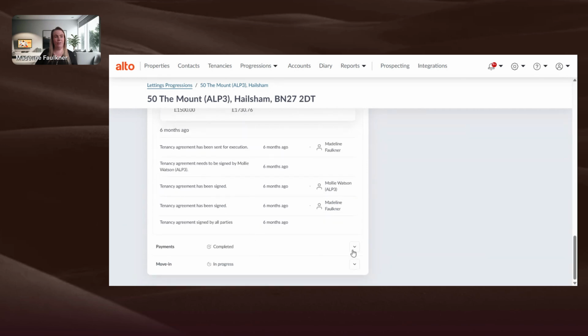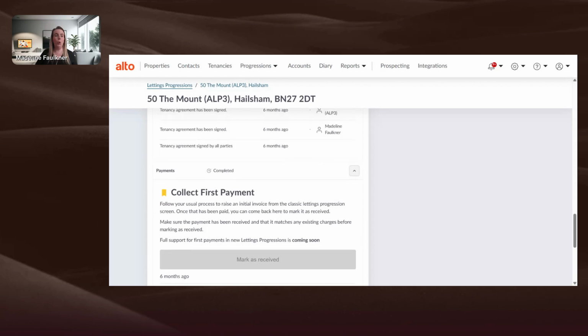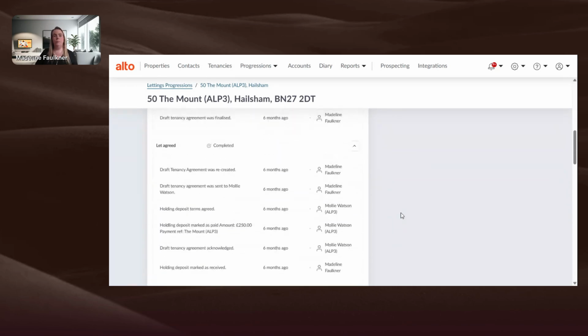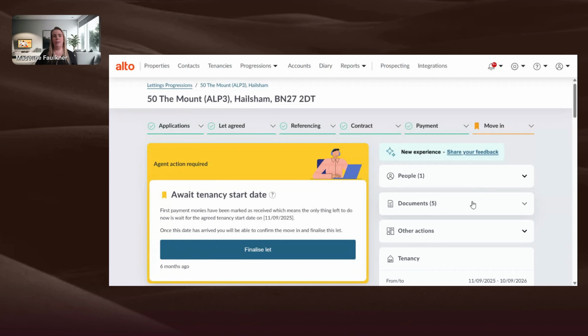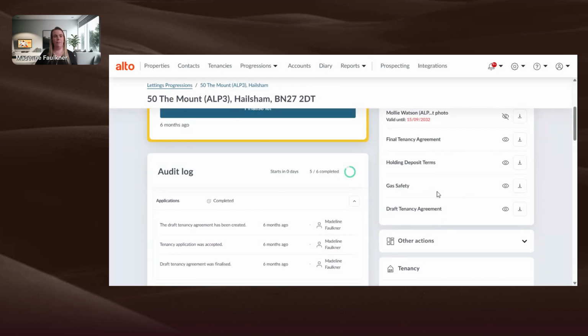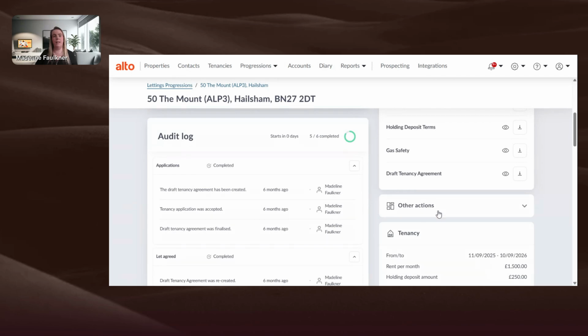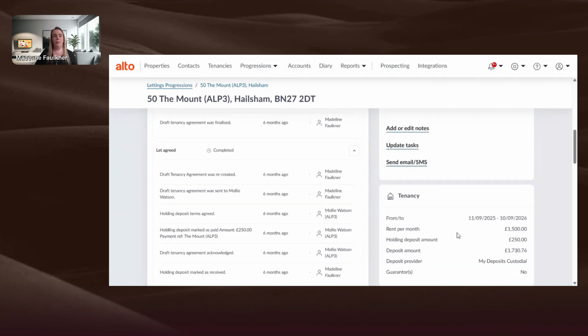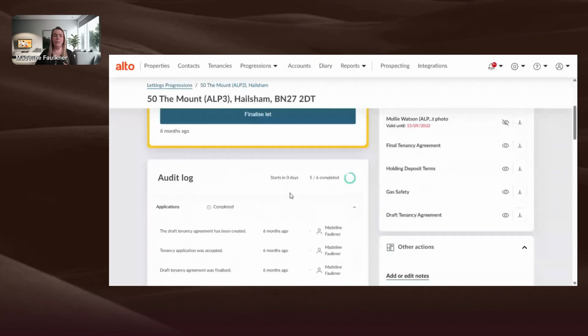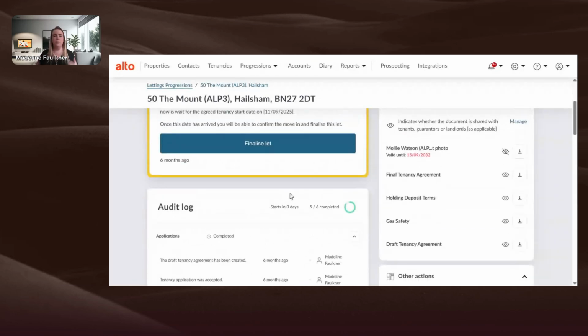You've also got here, for example, payments and the move-in. So there is a full, complete audit log of everything on here. You've also got the documents that have all been included as well. So every single agreement and every certificate that might have been sent out, and also some tenancy information in there as well. So within here, this completely tracks it. There's a full audit log and you're able to see everything as it runs through.